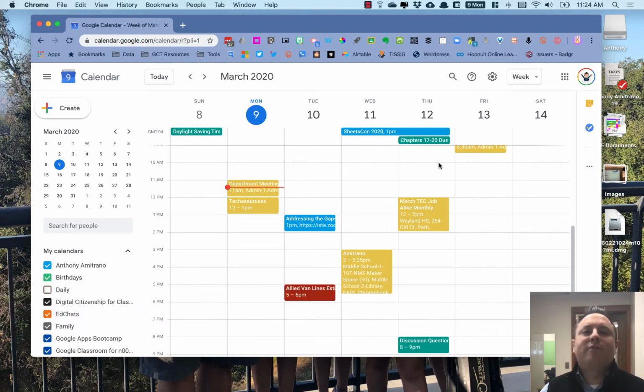Show you how to create an event in Google Calendar. There are a couple of different ways you can do it. The first way you can do it is this big create button right here. You're going to click on that.